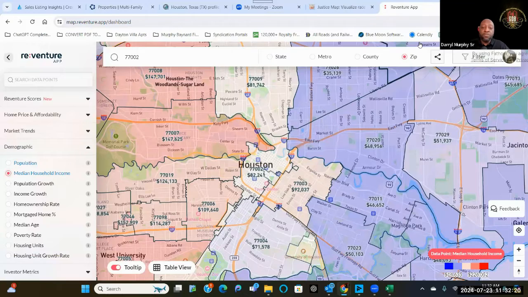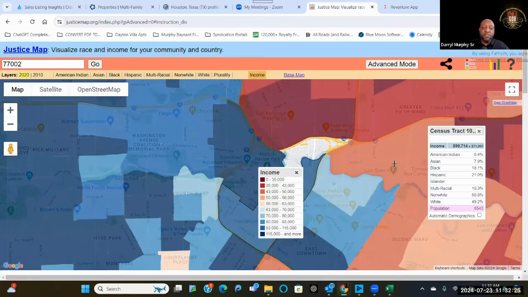Okay. So again, here's Reventure app. Here's Justice Map. Okay. And Justice Map is only going to give you the median household income, as far as I know, and for what I use it for. Now, if you use it for something else, shoot me an email or post it in the comments below and on the YouTube page and say, hey, Darryl, this is how I use it. And I would like to bring you on the show so you could demonstrate to us how you use it.